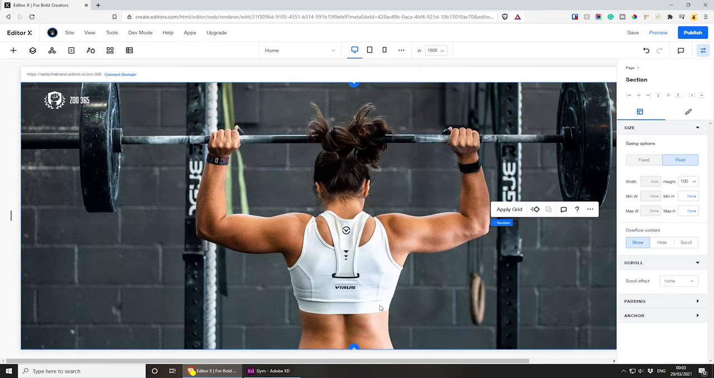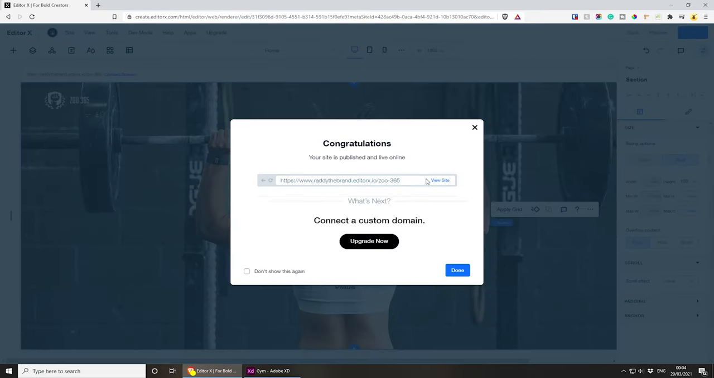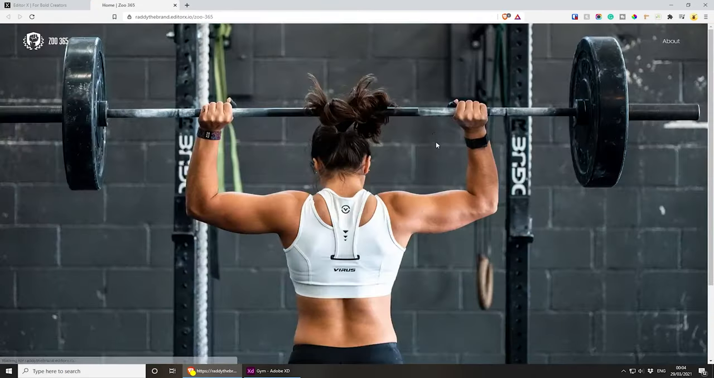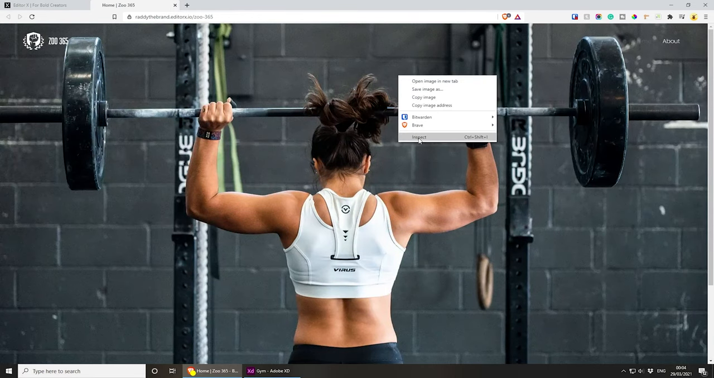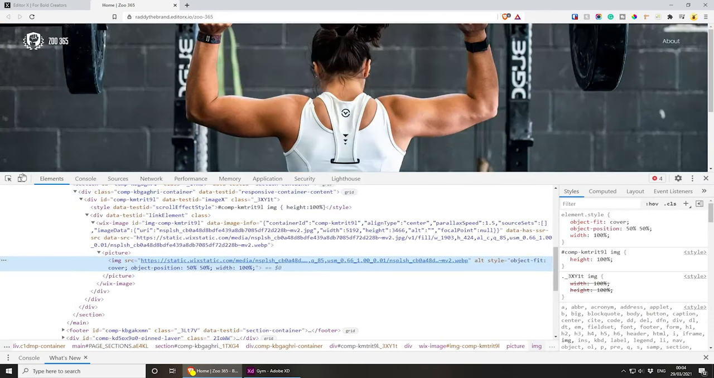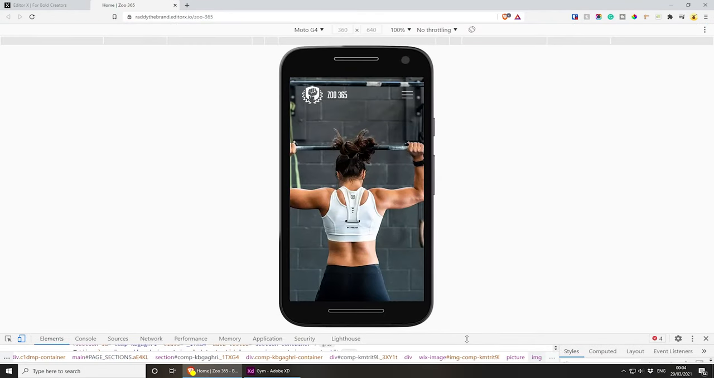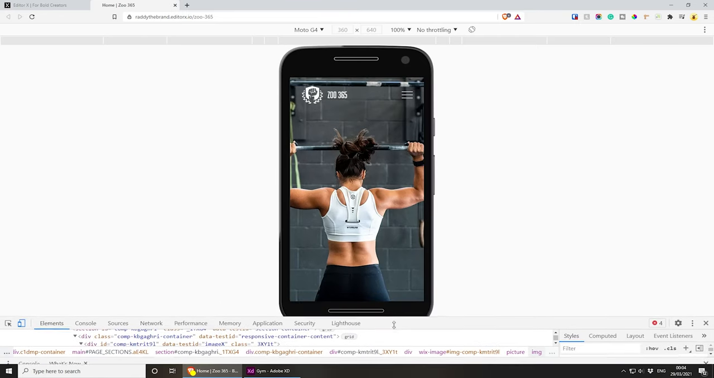So as you can see, this is now full screen, and if we save this and publish it, for example, I could go and view the website, and this should be now full screen. As you can see, it's full screen, but if I was to visit this on a smaller device, let's say something like a phone or whatever, as you can see, it's still full screen, which is great. That's exactly what I wanted.